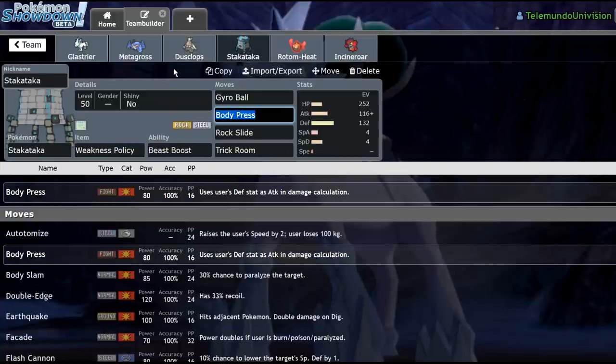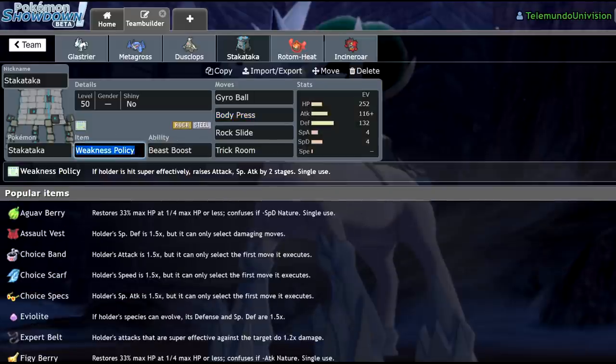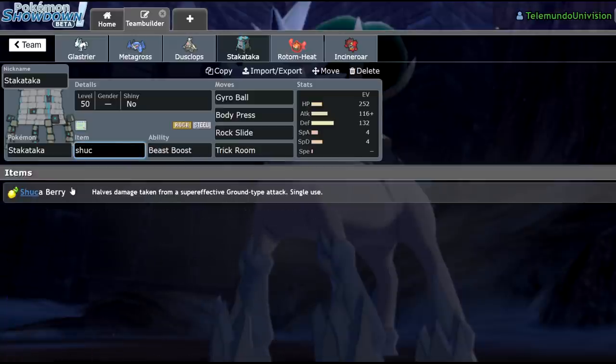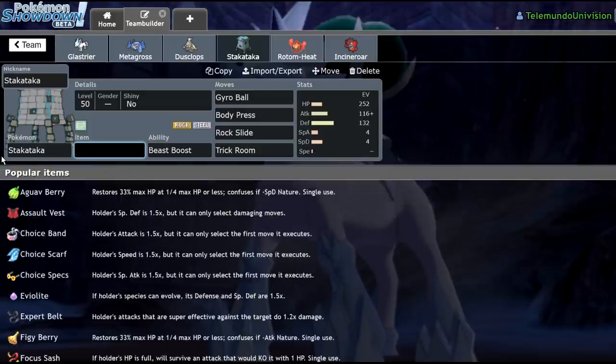And the next Pokemon I have is pretty common in terms of trying to beat Glacier. It's my custom Stack Attacka set. I'm running a Weakness Policy on this guy, but you can also just run a Shuca Berry. It's just as good. In fact, a Shuca Berry might be even better since it allows you to take those max quakes a lot more comfortably.